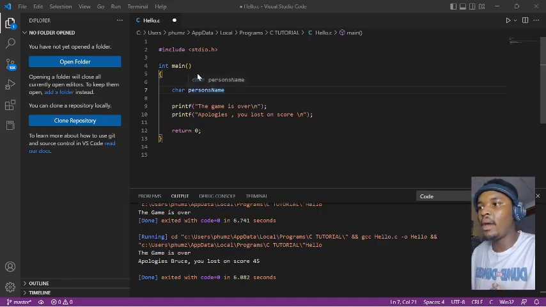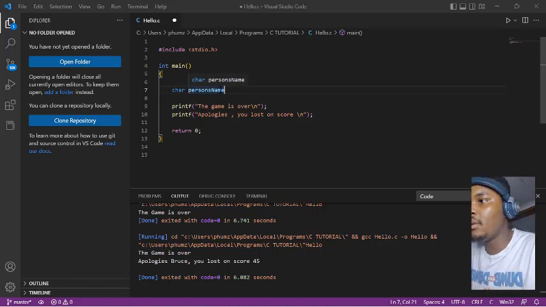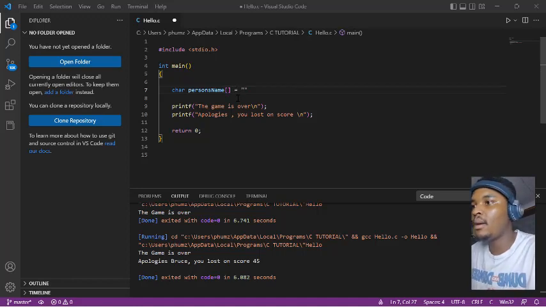You need to tell C that coming into this variable are characters. And if it's more than one character, which it is, because a person's name, I would imagine, is more than one character, you would put 2 square brackets like this, and you would say equals, let's say, Max is the name.